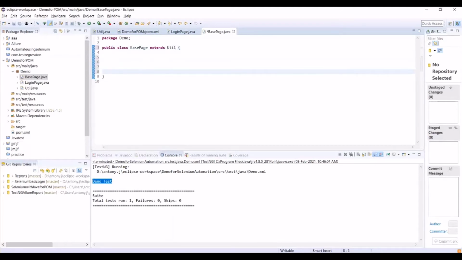Here we will put all the reusable methods. We can keep all these methods here to avoid duplicate methods. Whenever we require sendKeys, we can call this method only. We will write only one method for sendKeys, and whenever in our script we need to use sendKeys, we will call this method only.